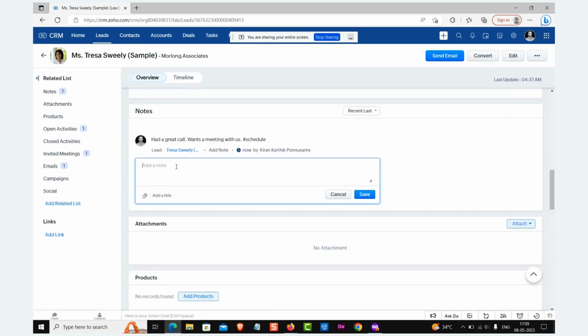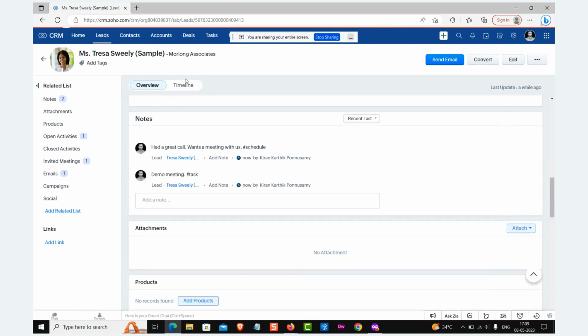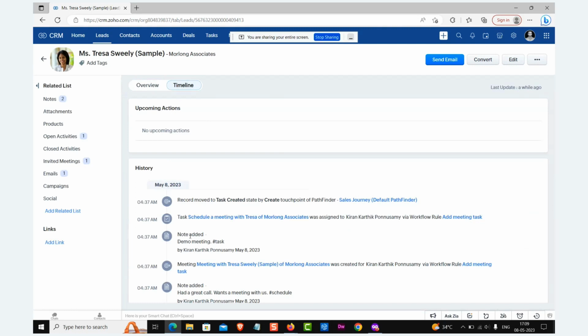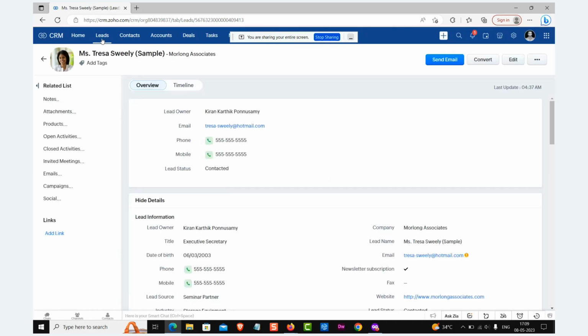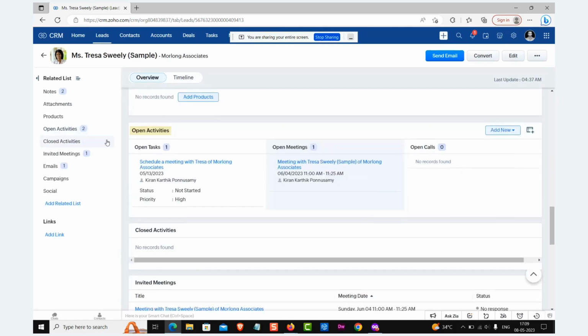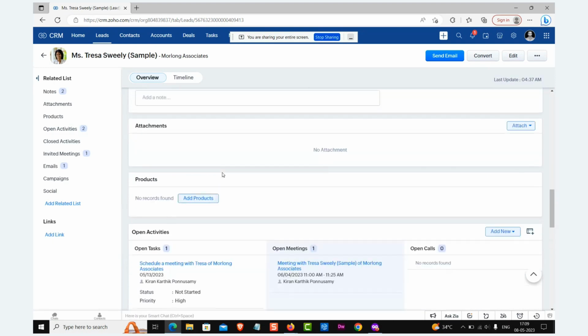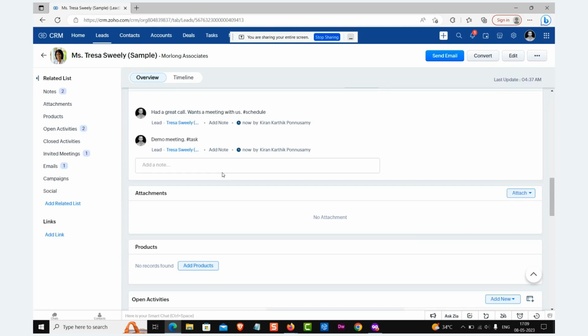Cool. So let's check out the other condition as well. The task part. So let's say demo meeting and hash task. Let me save this note. Again, we added a note and a task was automatically created. Let me refresh so that you can see it in the open activities. Yep, this task has been added automatically. Your sales reps are already adding notes as part of the process. Now you can fire workflow rules based on that.